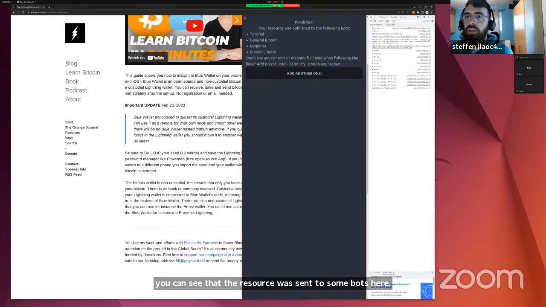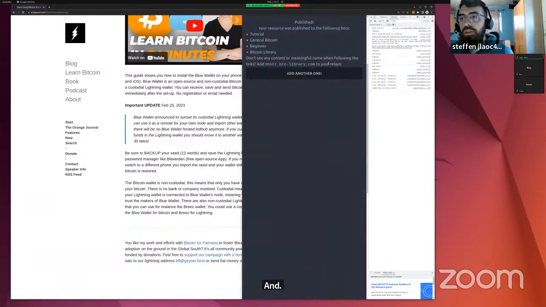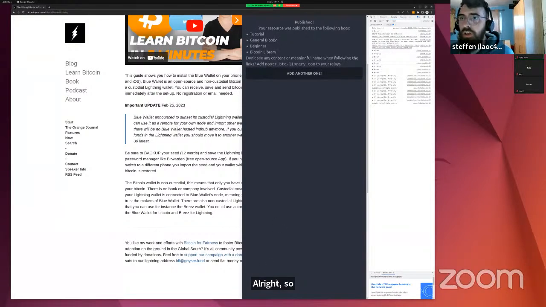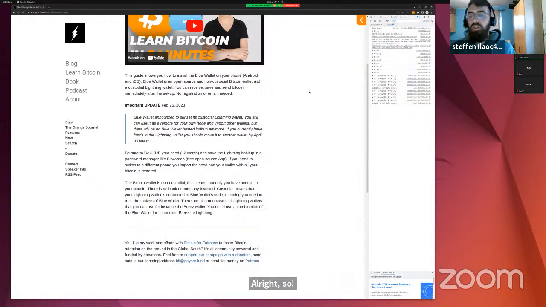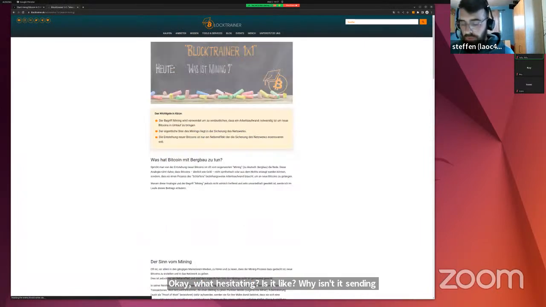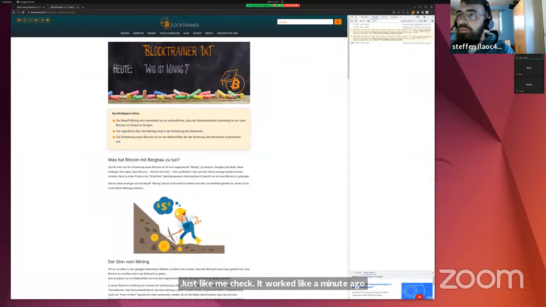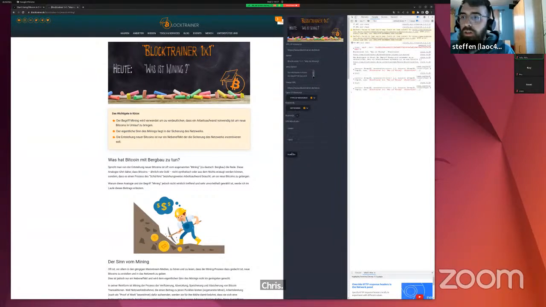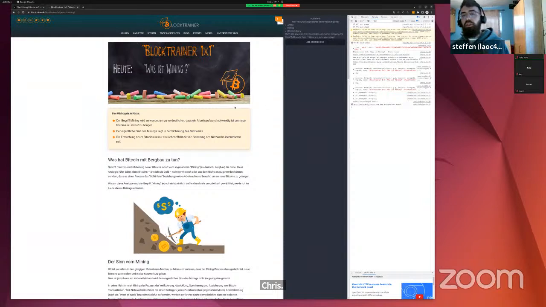Okay, I already thought so. Okay, what I'm hesitating is, why isn't it sending it to the relay? Just let me check. It worked like a minute ago. Okay, I don't know. No, it sent it to... So I just selected another site. Didn't know why it didn't work before, and it was now sent to the relay.